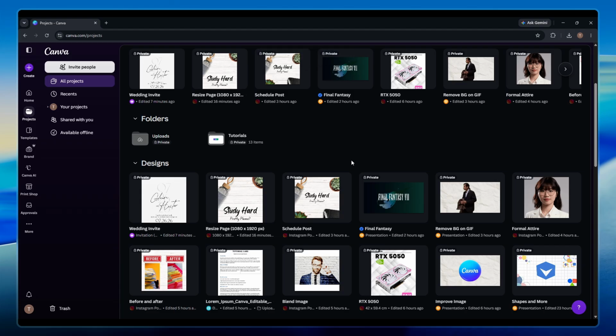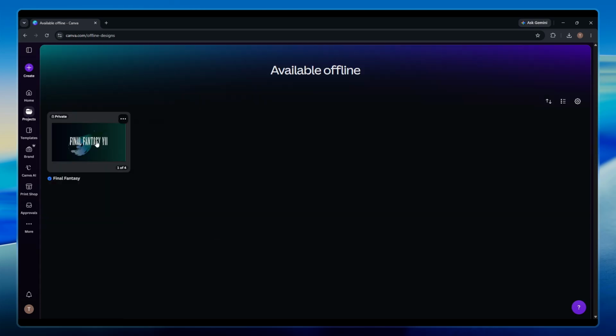When you're ready to present and you're in an offline environment, simply go to Projects and then navigate to Available Offline. This section shows all the presentations you've previously saved for offline use so you can easily access them without needing an internet connection. Open your saved presentation by clicking on it.